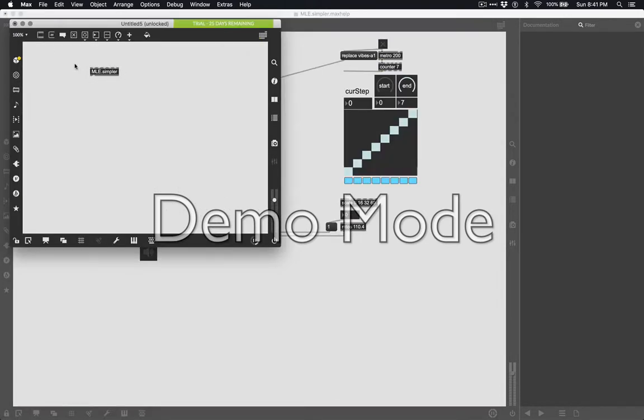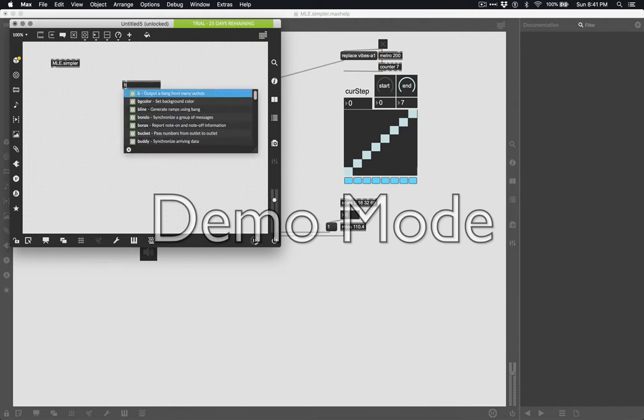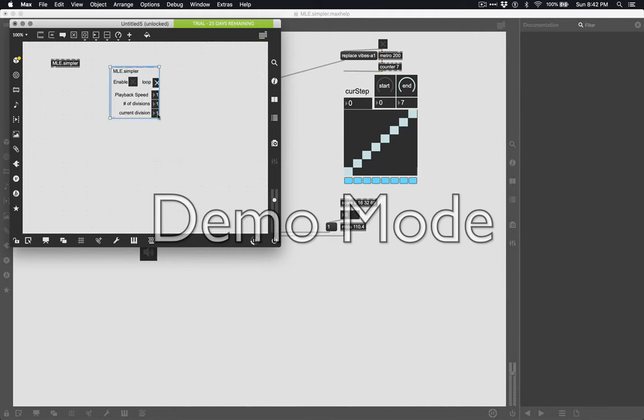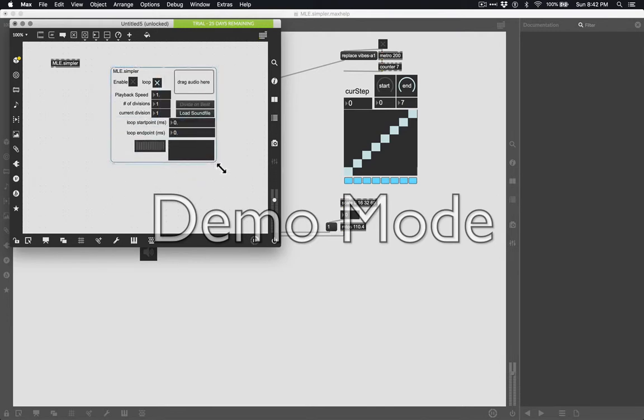Now, to be able to see that user interface within this level file, instead of just typing it in like a regular object, we have to place this object inside of a bpatcher. bpatcher is a special kind of object that loads an object and then presents the user interface of that object to you, so you can see sort of what's inside this object, but up one level. So if I type in MLE.simpler here, now we're going to get our little user interface. I have to resize the bpatcher object to be able to see what I have there.